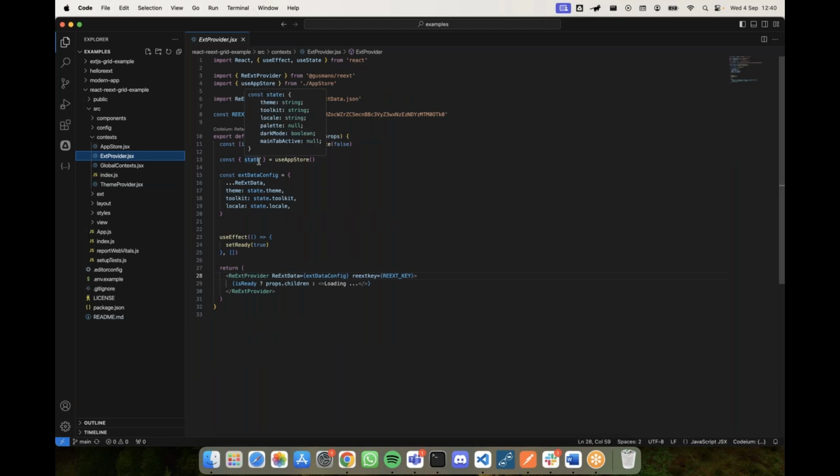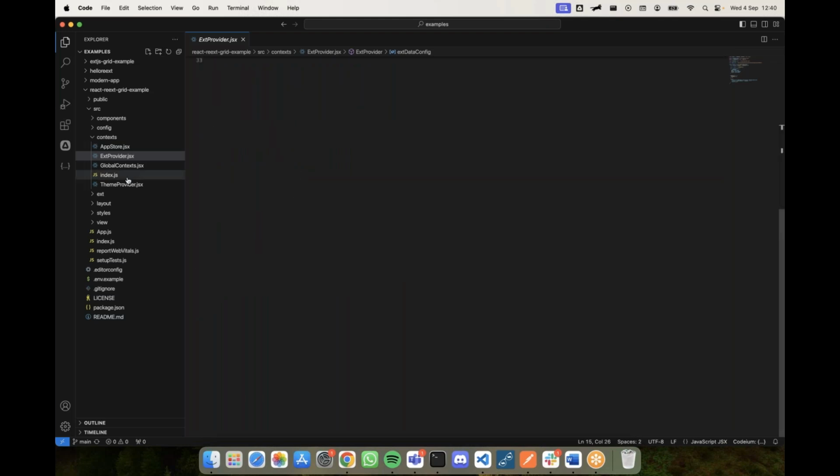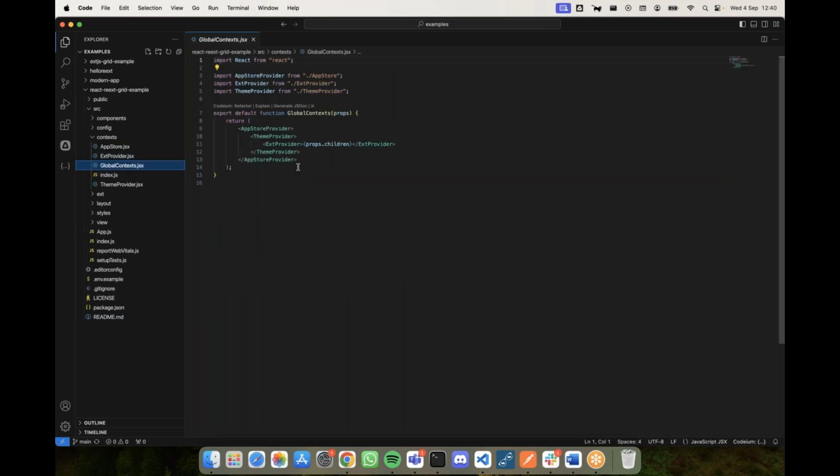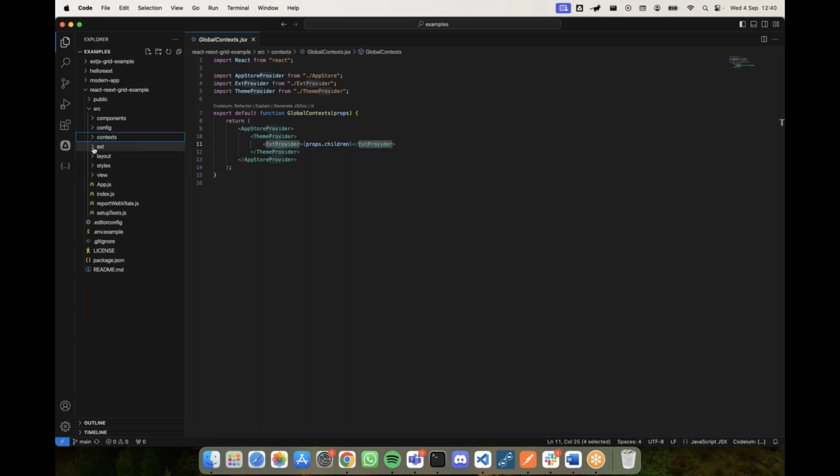We have maybe the most important file here, that is the Ext provider. You can see you can add your trial key for that, and then easily use your components inside React. You have the global context where you can add the App Store, the theme provider, the Ext provider, and everything. Now let's check how we can create ExtJS components.